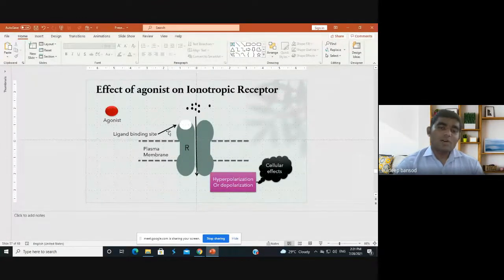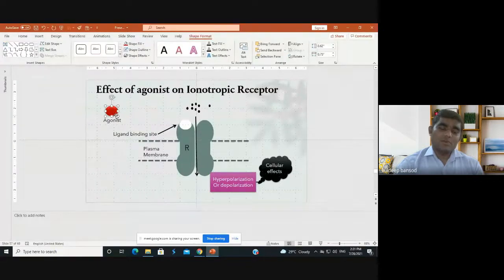The agonist is a drug molecule. Now you have to set up all the things. You can build these inside PowerPoint with some manipulations. This is the receptor. These are the ions. This is the ligand binding site. This is the hyperpolarization effect. This is the outer side of the membrane, and the inner side of the membrane. The very first thing we have to show is that the agonist will bind with the receptor.